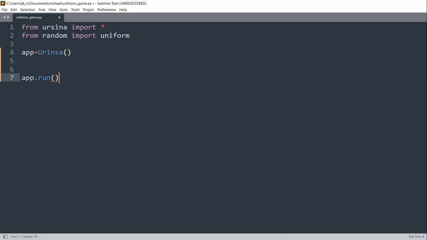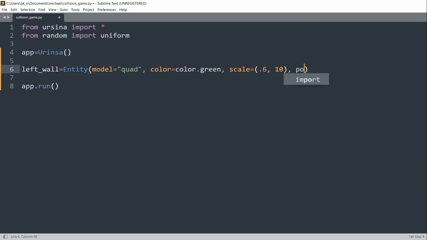And once that is done, we can add in our two walls that will serve as the boundaries for this game. So I'll have my left wall equal to an Entity, I'll set the model equal to a quad, I'll set the color equal to green, and set the scale to 0.6, 10. And lastly, set the position to -7, 0, 0. I'll add in a box collider, so I'll set the collider to box.